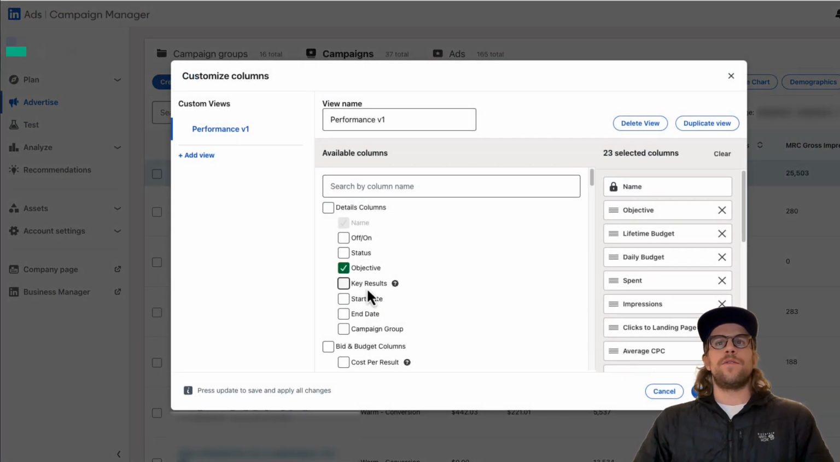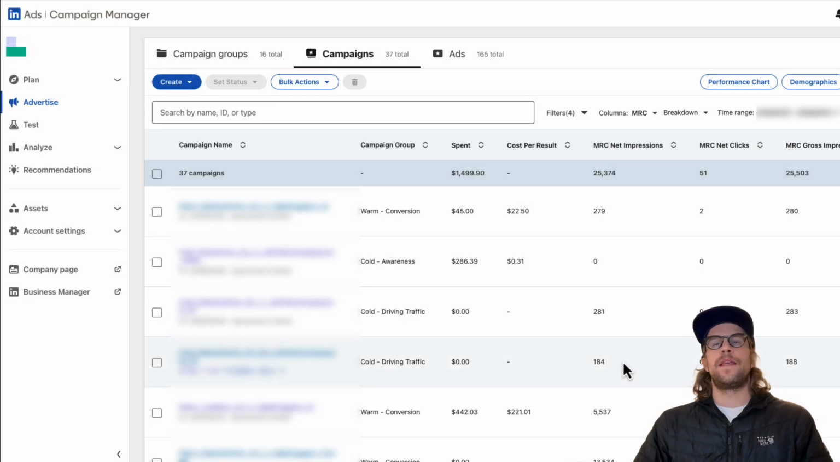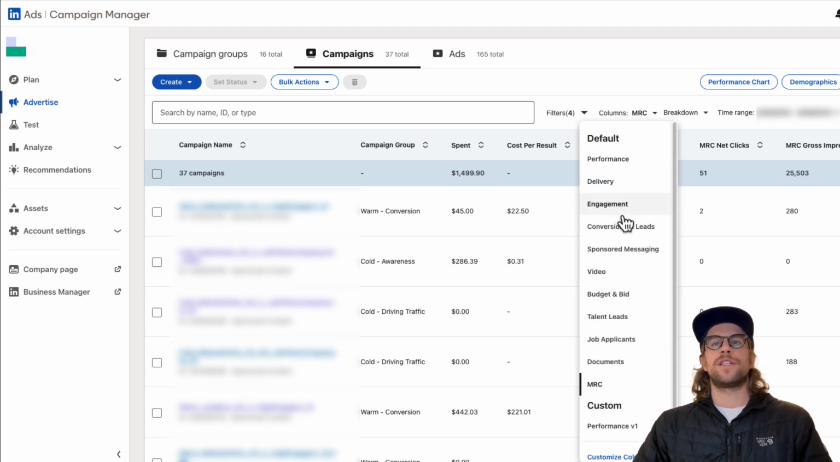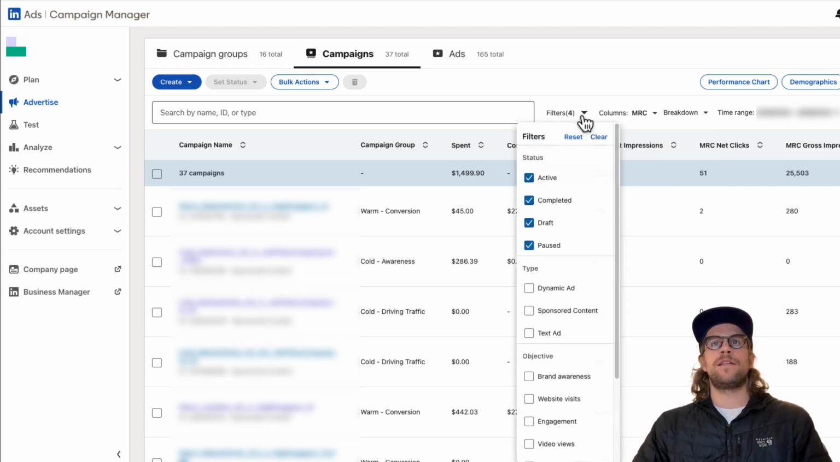And then also you can create custom columns. Depending on the objectives that you're running, you can select certain metrics there and build out the metrics that you want to review specific to your campaigns. I have one called Performance V1 that I saved, so you can do that as well. Just wanted to make a quick video on that. Some people aren't too familiar with what you can see in here, so this can be really helpful depending on the campaign objective and the ad format that you're running to come in here and adjust the columns as needed, and you can also segment your campaigns with the breakdown and filter on specific campaigns using the filters.